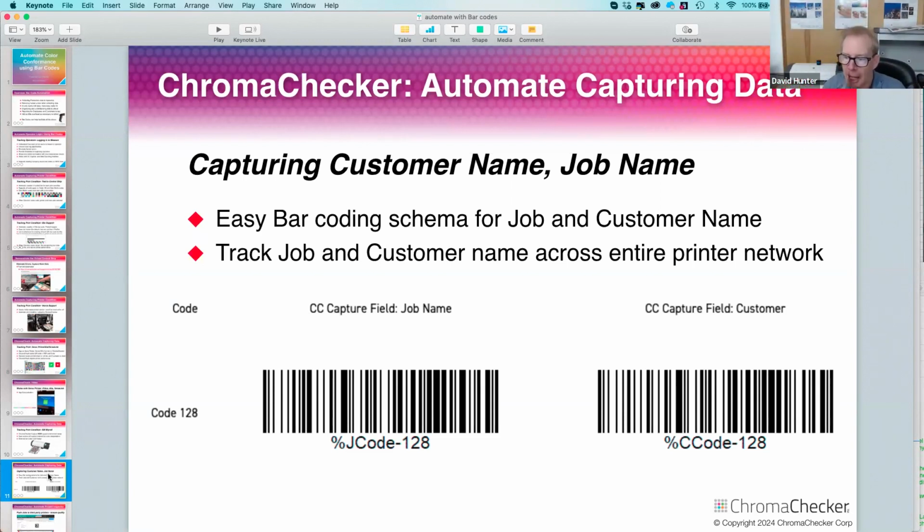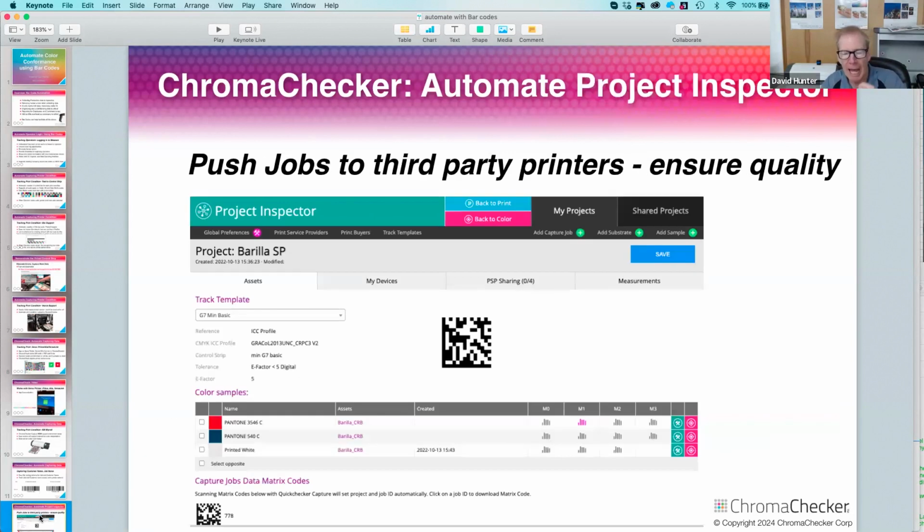And so in this way, you can encapsulate customer name, job name, as well as project name, as a barcode that ChromaChecker can measure and associate with the measurement data that you're capturing, showing Nabisco, Ritz, that you've manufactured their packaging correctly. So we'll demonstrate this for you in a little bit because it's very easy and very fast, and it really shows off our new project inspector.